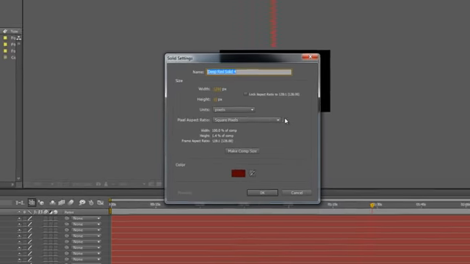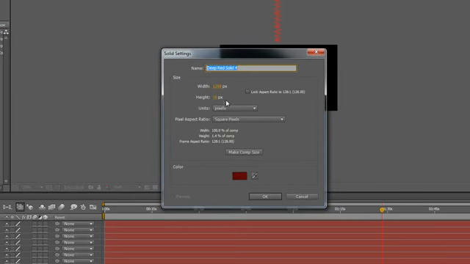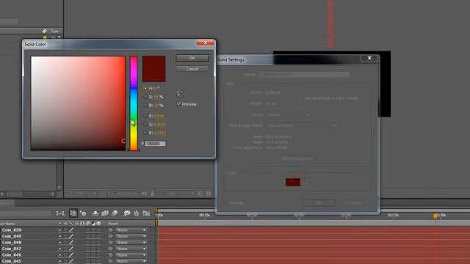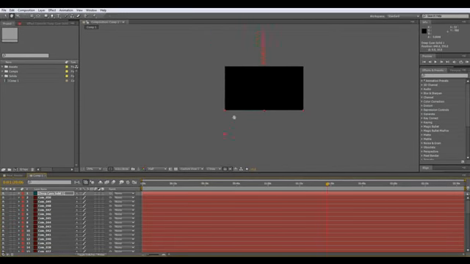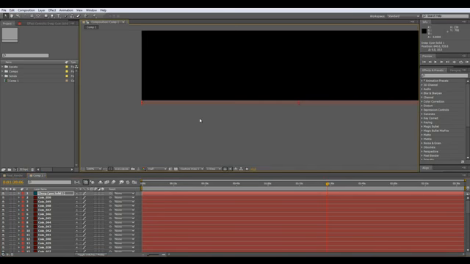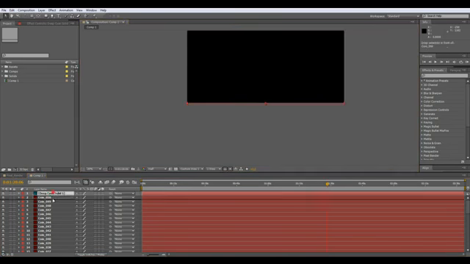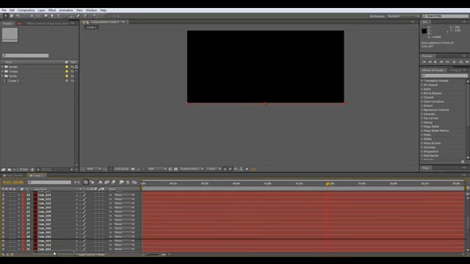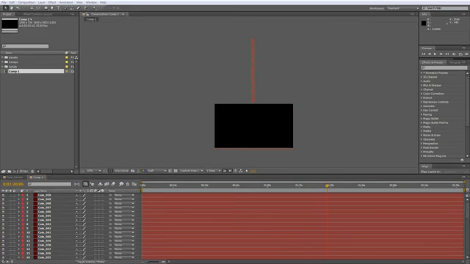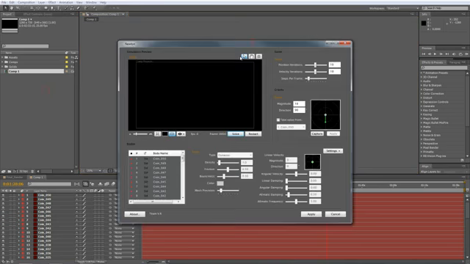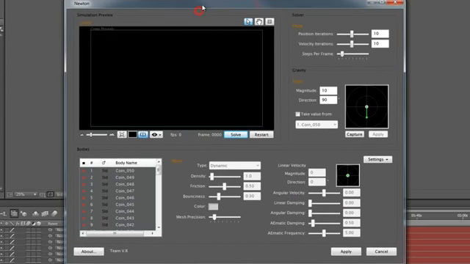Now we need to set up a floor, so the coins have something to bounce on and to fall onto. We'll create a new solid, 1280 by 10, and we'll change the color so we can recognize it a bit better in the Newton system. Height doesn't really matter because we're not going to actually see it in the final composition. Now let's drag it down. Okay, let's rename it floor. Now we get to the Newton part. And immediately we get the Newton window popping out.